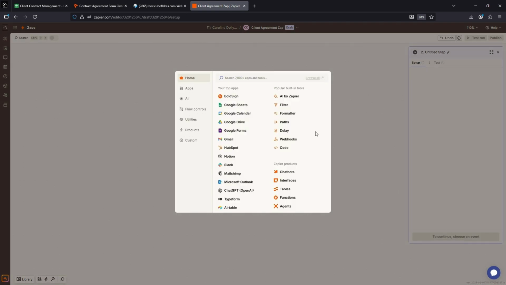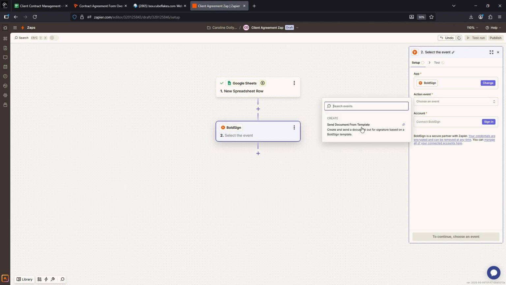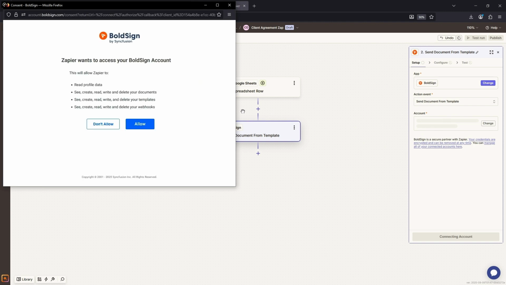Next comes the action section. Here I select BoldSign because that's where the contract will actually be sent from. The process is simple. From a template, a new document gets created and sent. So I choose that option in the event action. Then I connect the BoldSign account where my template is saved.